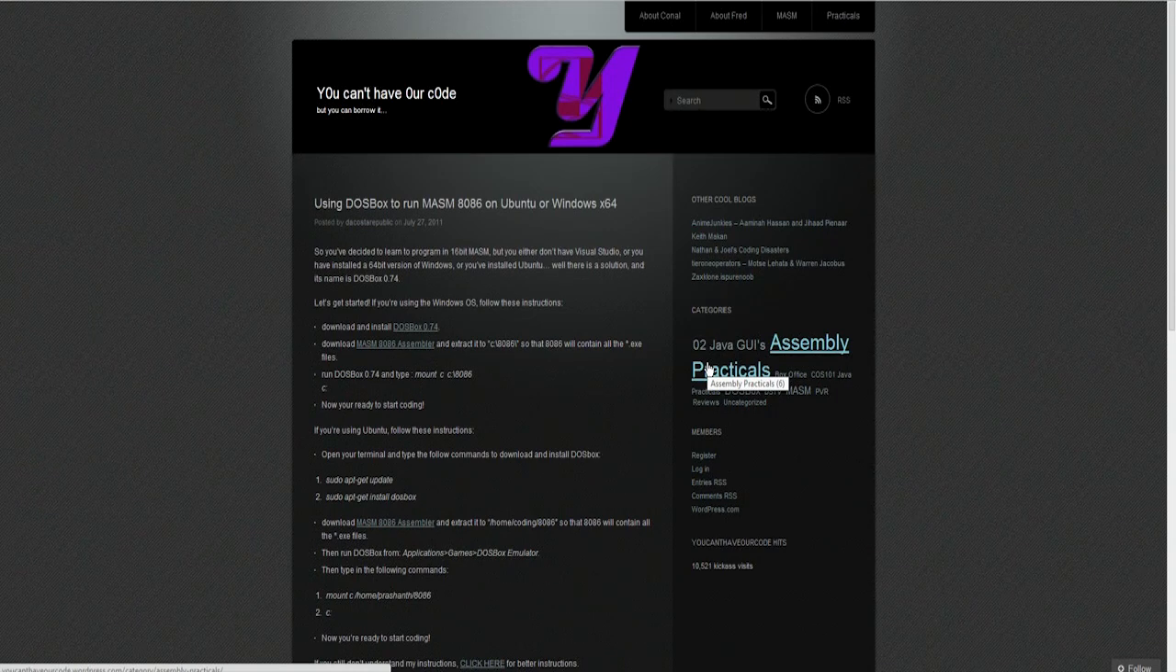So we're going to be using the 8086 platform, and we're using MASM. This is basically for the IBM PC family. The architecture that we're using is associated with a Pentium 4.